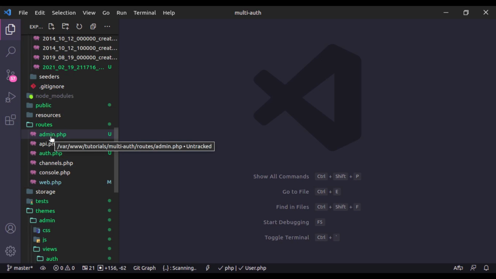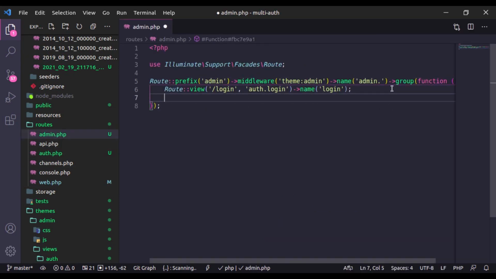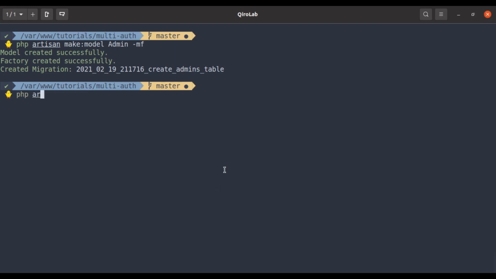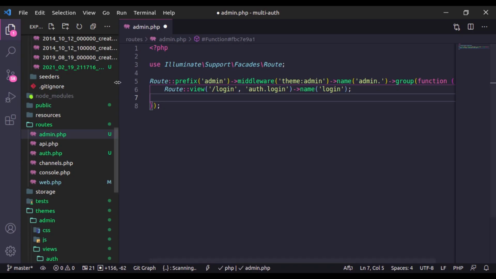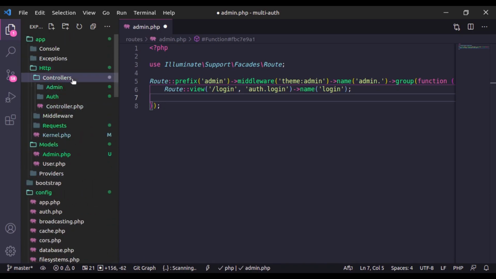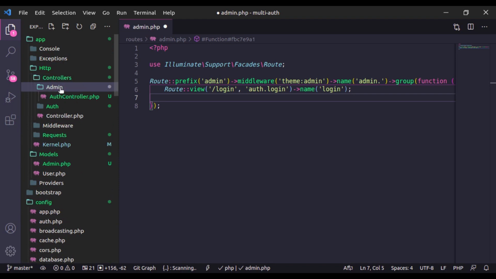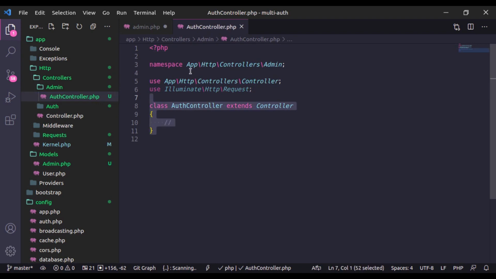Now let's close this, and in the roots, admin.php. Now here I'll create a new root which is going to send a post request to this login root to authenticate a admin user. So first let's create a controller. So in the terminal, PHP artisan make controller, let's say that is in the admin, and let's say controller name is AuthController. It's done. Now if we see in the HTTP controllers, here we have new admin directory, and in this admin directory we have AuthController.